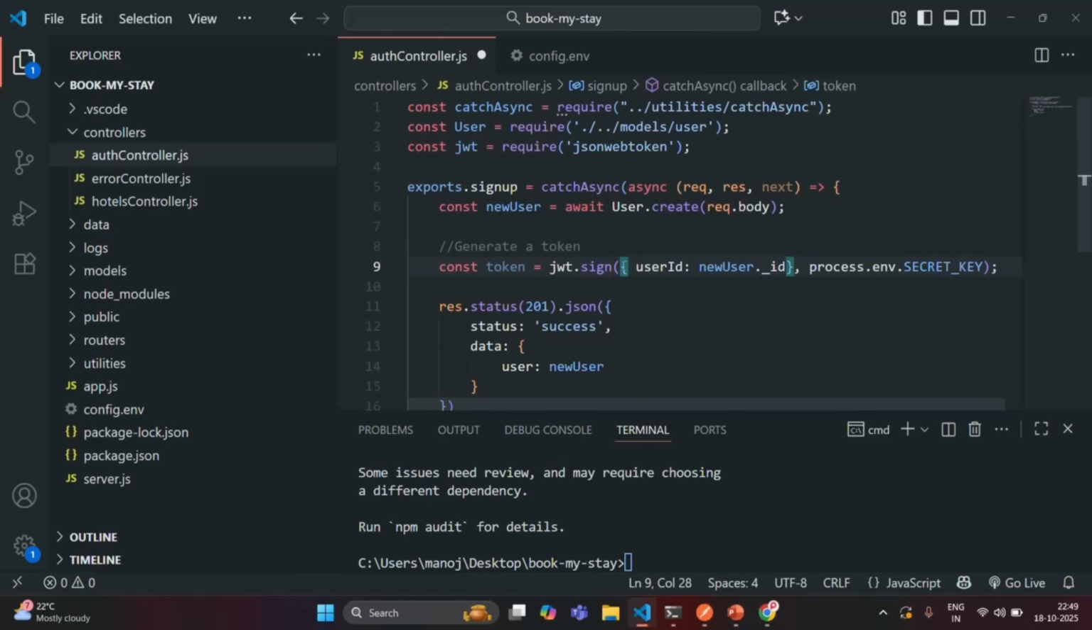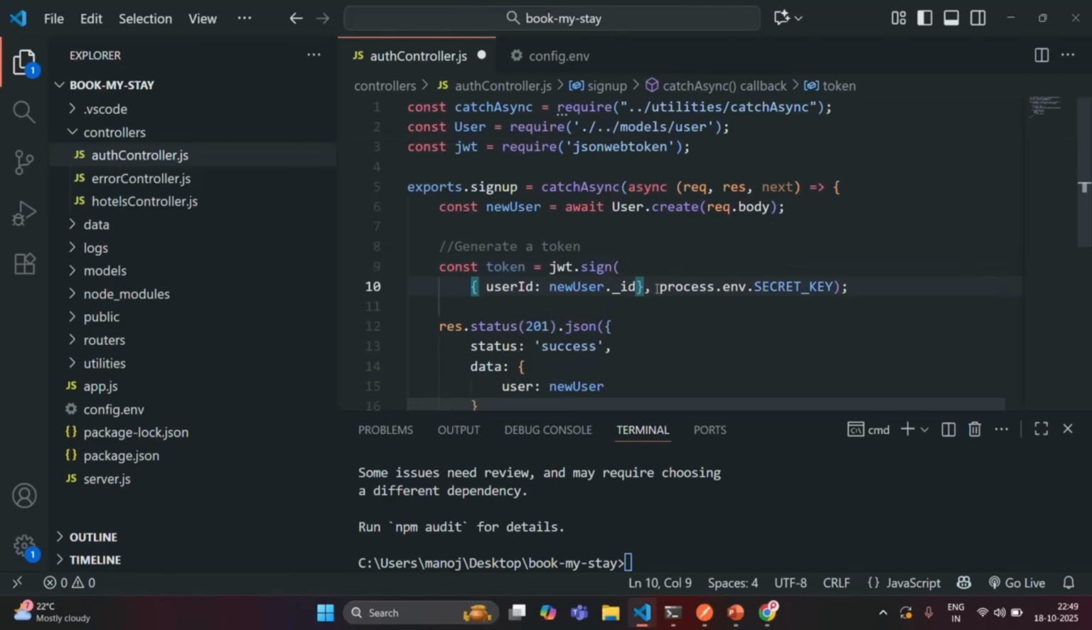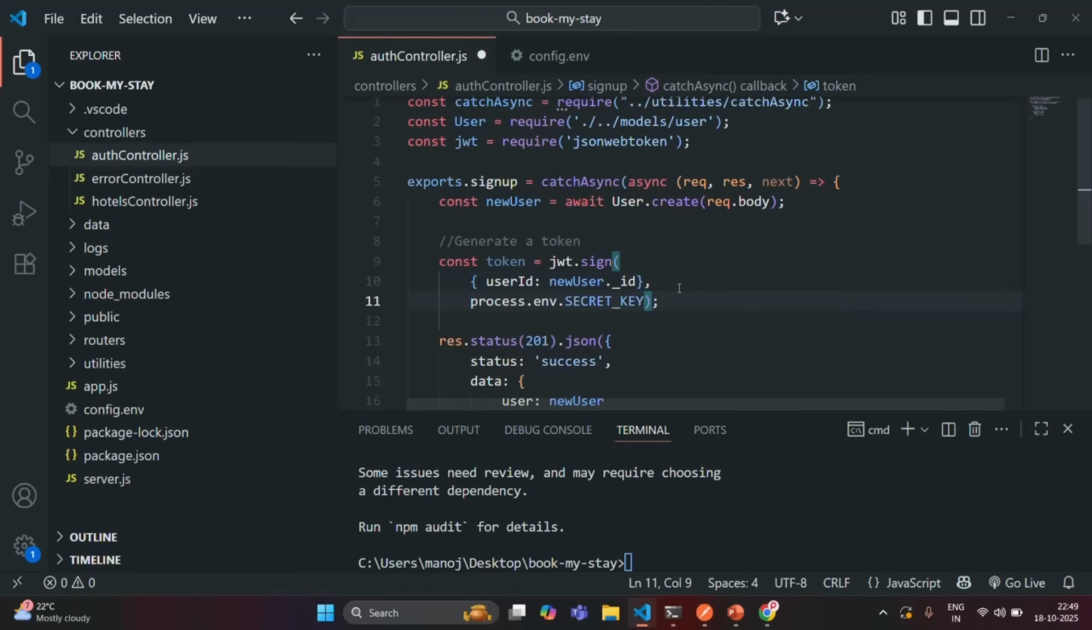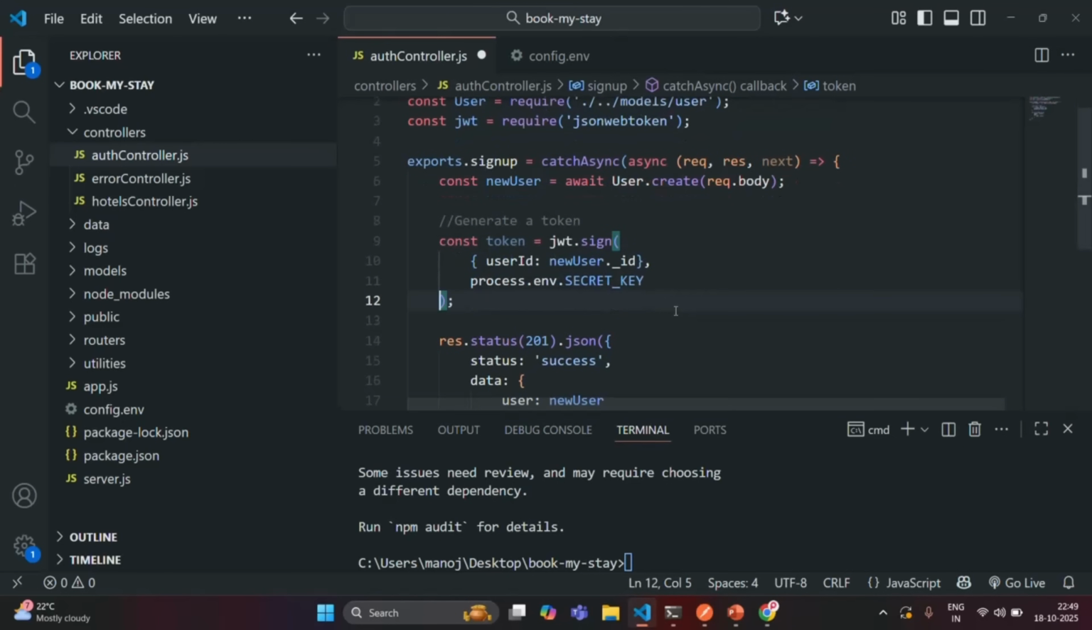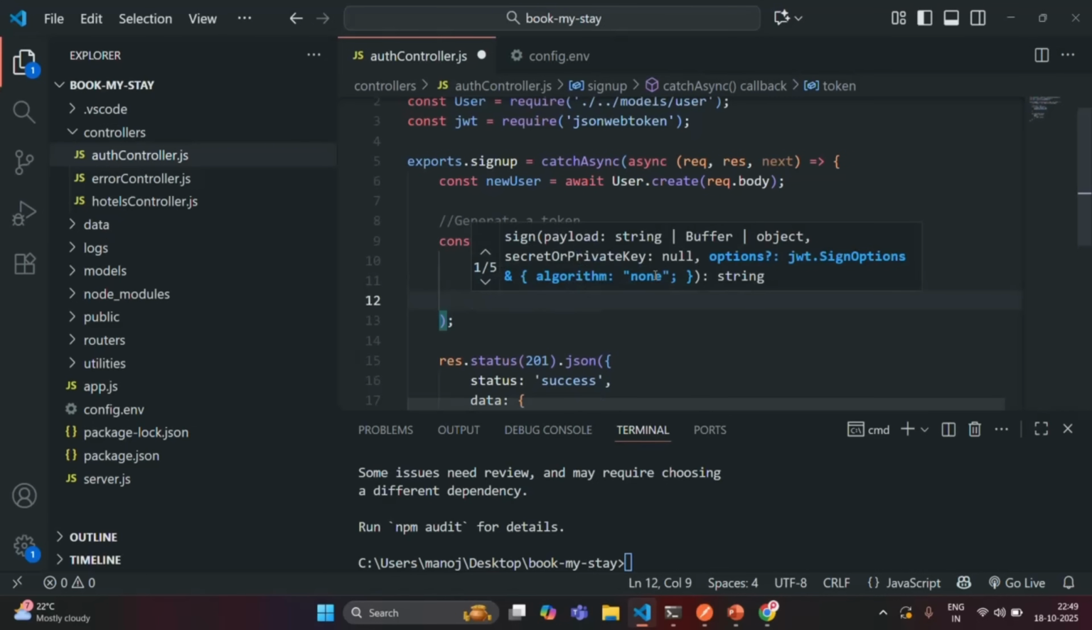Okay, so this payload is the first argument. The secret key is the second argument. And as the third argument, we can also pass some options. For that here, we need to pass an object like this. And in that object, we can specify some options like when this token will expire, who will be the audience for this JSON Web Token, and who is the issuer, etc.